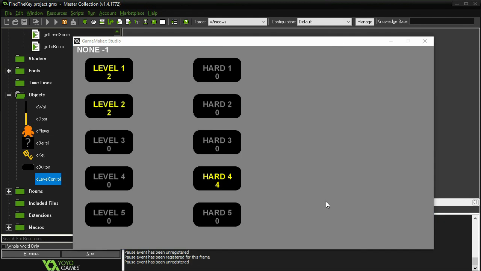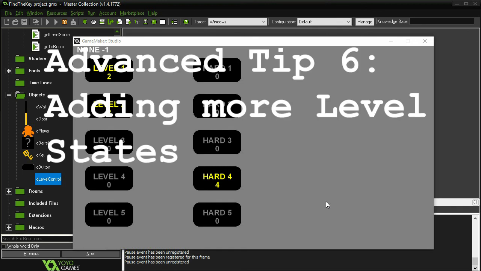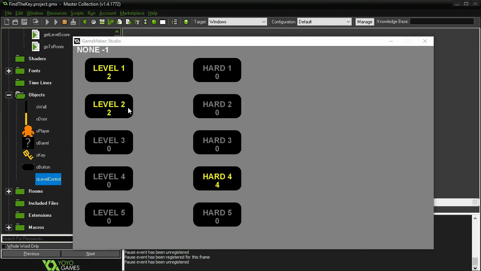Now we're on advanced tip number 6, last but not least. This tip is to use more level states. So right now there's 2 states for each level. Either they're beat or they're not beat. In this case we have yellow and gray respectively. But you know, in the real world, levels are often more complicated creatures than that. For example, in Binary Dash, I think we had like 4 states. So we had unplayed, played, locked, and beat. Those were like the 4 states.